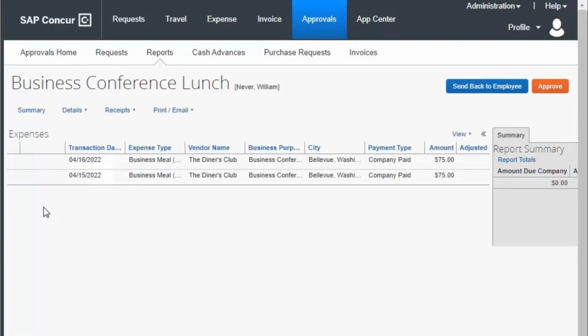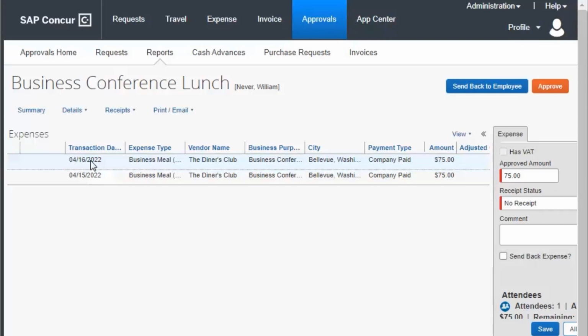Shown are all the expenses in a list. Select the expense that you'd like to review. You can review the details on the right Expense tab. If you need additional info, you could send the report back to the employee with your comments.